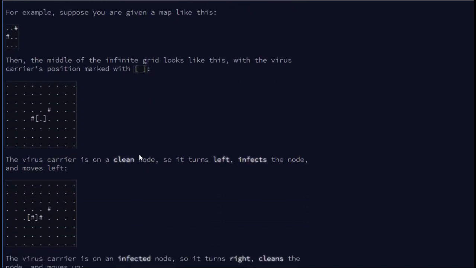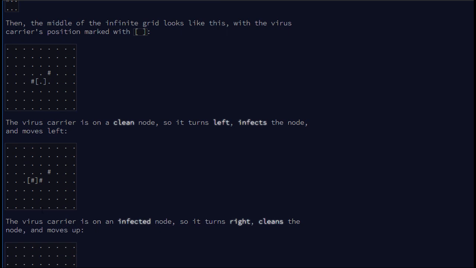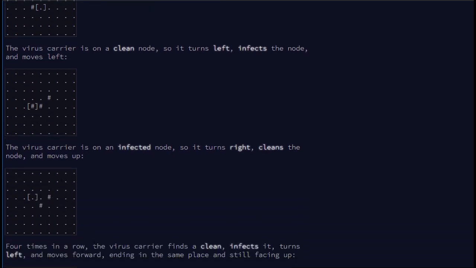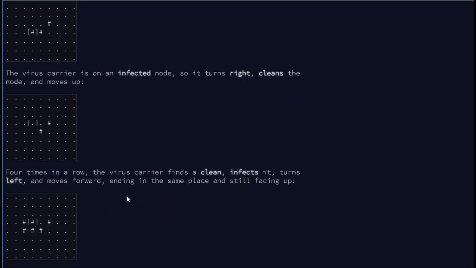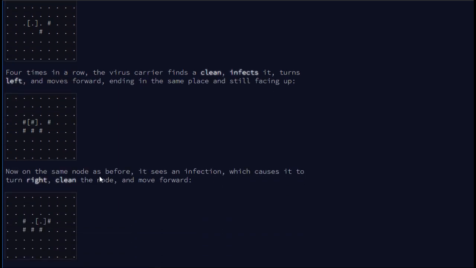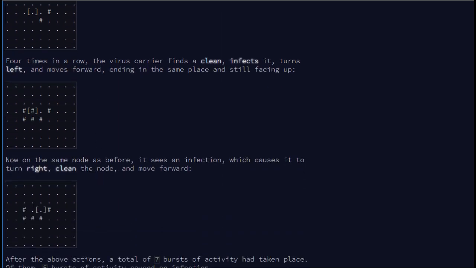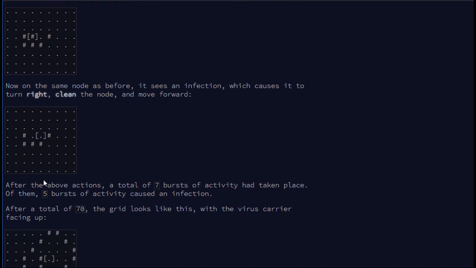It's on a clean node, so it turns left, infects the node, and moves left. It's on an infected node, so it turns right, cleans the node, and moves up. Four times in a row, the virus carrier finds a clean node, infects it, turns left, and moves forward, ending in the same place and still facing up. Okay, so we make a square there. Now on the same node as before, it sees an infection, which causes it to turn right, clean the node, and move forward. For the above actions, a total of 7 bursts of activity have taken place. Of them, 5 bursts of activity caused an infection.